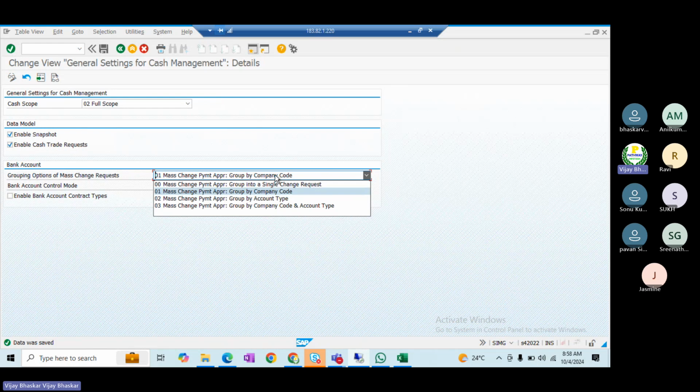One bank account is relevant for new creation, one account is for change, one account is for some other change. Then group together company code wise, all will appear in your Fiori app, approve bank payments over there. Okay, then the respective approver will approve that one.